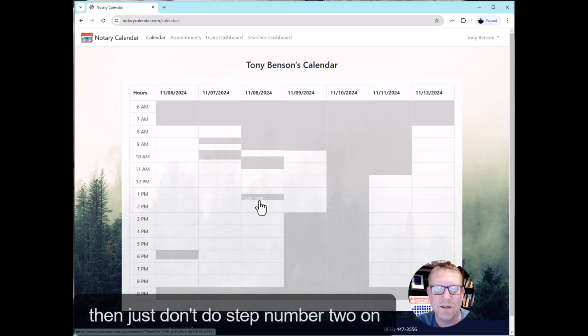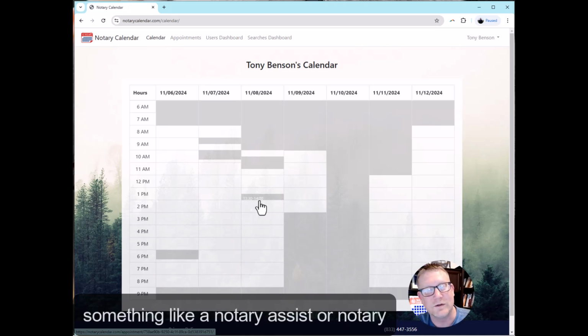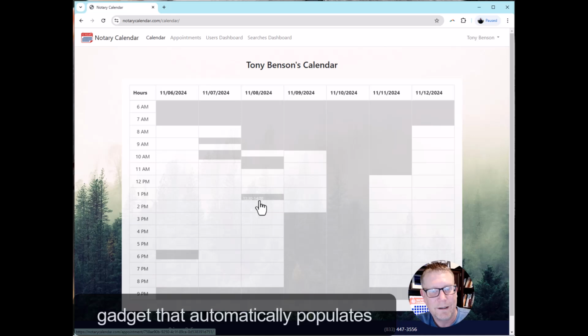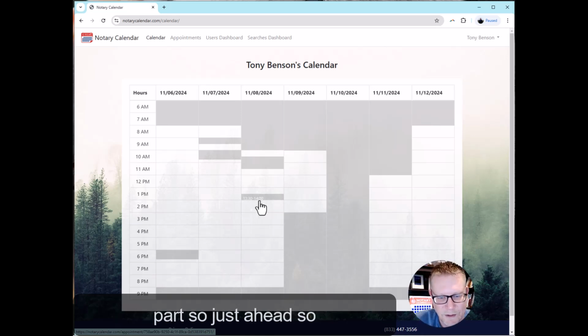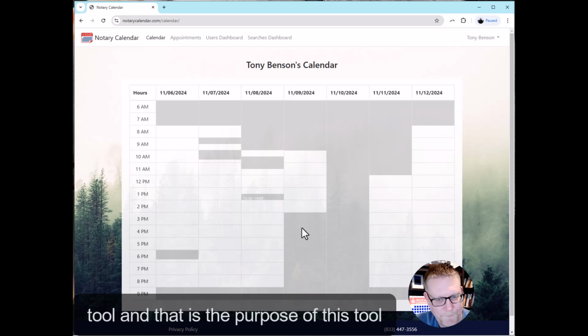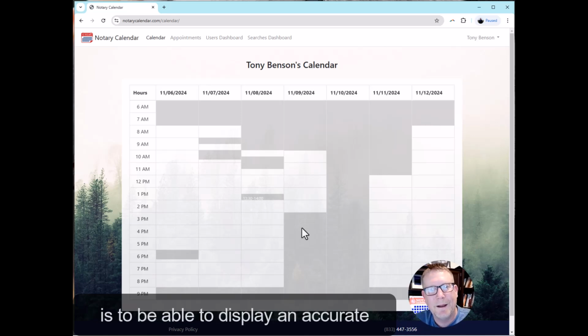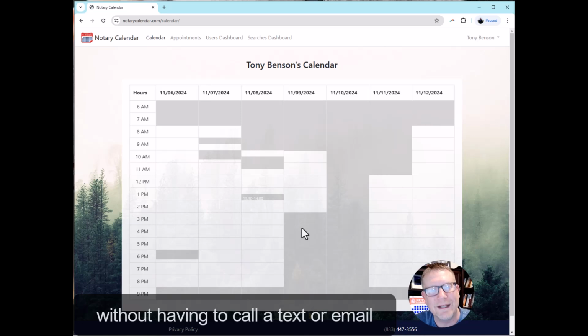If it does bother you, then just don't do step number 2 on Notary Calendar if you're using something like Notary Assist. If you're not using something like Notary Assist or Notary Gadget that automatically populates your jobs onto your calendar, then you may want to do it with the Notary Calendar part. So just a heads up. Essentially, that is the main part of the tool, and the purpose of this tool is to display an accurate, proactive view of your calendar so your clients can see your schedule without having to call or text or email you.